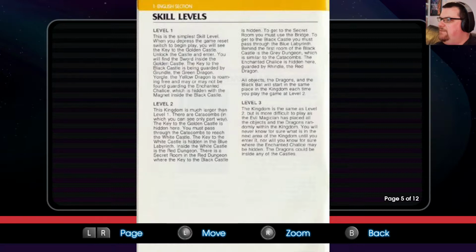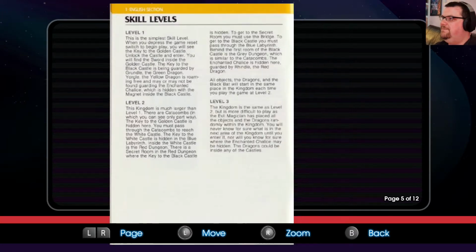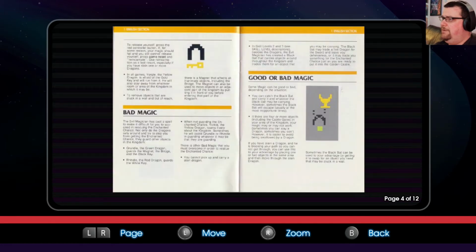Level 2 is much bigger, and that has catacombs which are dark, so you can only see part of them. And then level 3 is actually laid out the same as level 2, but the objects are randomly placed, so it's different each time. So that's your sort of endless play variant. So once you've figured out how to play the game and how to beat it, you go into level 3 and you have a slightly different experience each time. And there we go, that's about it.